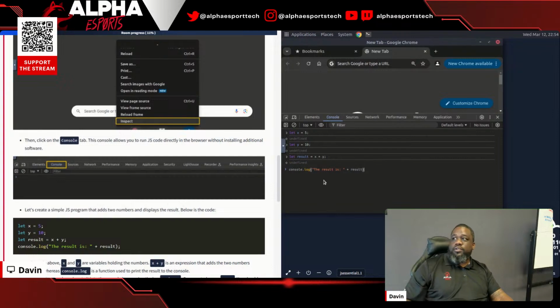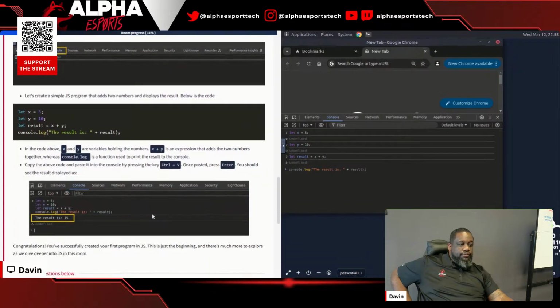So basically what we're saying is x equals 5, y equals 10. And then the result will say x, which is 5, plus y, that equals 10. And then after that, we're gonna have it give us a sentence that says the result is, and then it's gonna read off from the result. Actually, we need to close that. There we go. So basically, it's gonna tell us the answer of 5 plus 10.